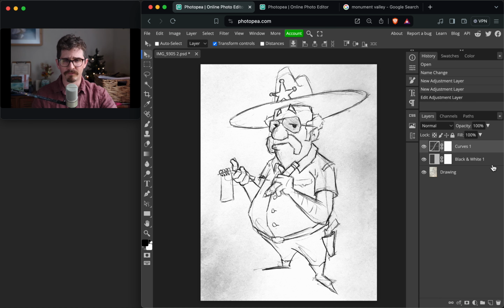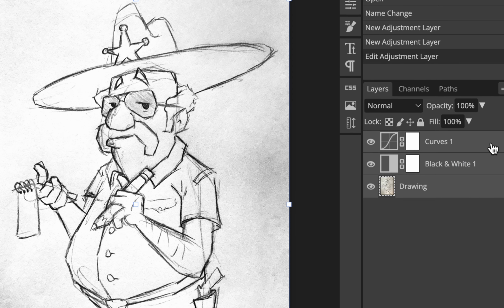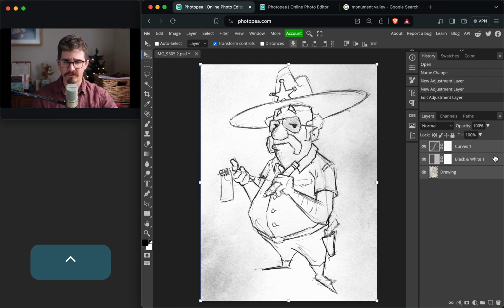What I'm going to do though is at this point, I'm going to group these layers together. In order to group them, I'm going to hold Shift on my keyboard, and with the curves 1 selected, if I hold Shift and click down on drawing, everything in between will be selected, and that is represented in a light gray. After I have those selected, I'm actually going to put it in a subfolder.